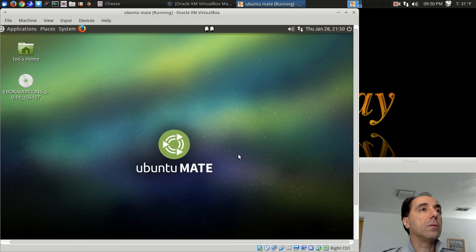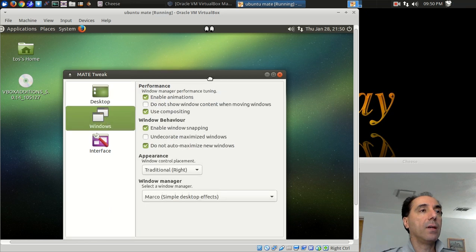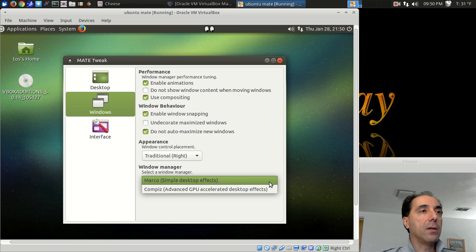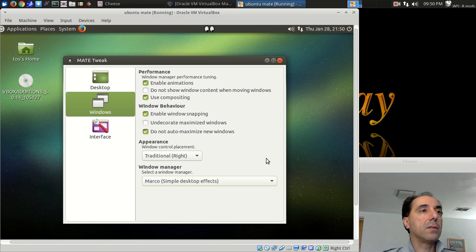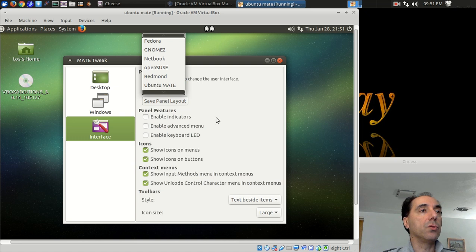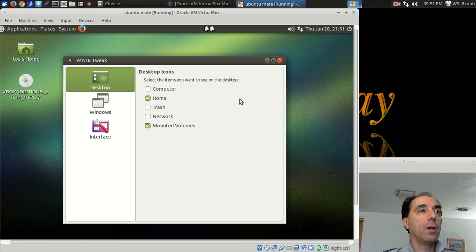Mate Tweak. What is that? I know what it is. Enable animations, compositing, Windows behavior. You can go with Marco Simple Desktop Effects or Compiz. Window control placement, I prefer to the right. Interface, looks like we got Fedora, Gnome 2, Netbook, OpenSUSE, Redmond, Ubuntu, and Ubuntu Mate. Icon size, large or small? Okay, simple enough.